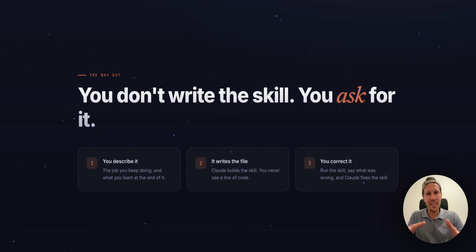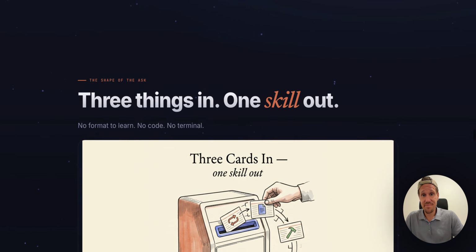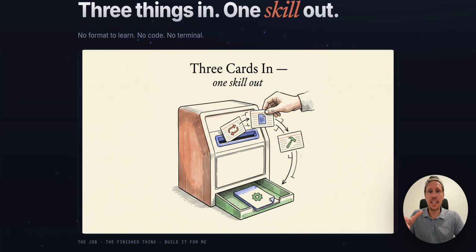And Claude is just going to write the file, and then you just run the skill, say what was potentially wrong, and Claude is going to fix that in the skill as well. That's the door. I'm not a developer, and I have never wanted to be one either. I just stopped assuming I had to be one. And you can be pretty rough with what you're asking Claude. You don't have to be that detailed even. For example, you don't even need the exact right words for creating a skill.